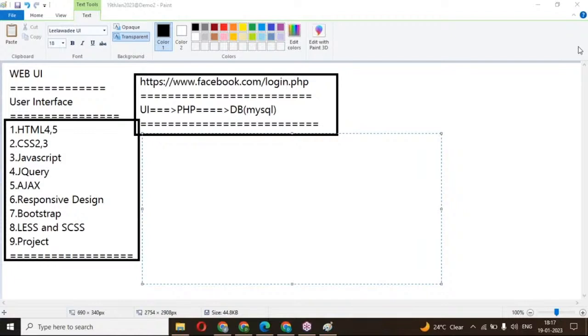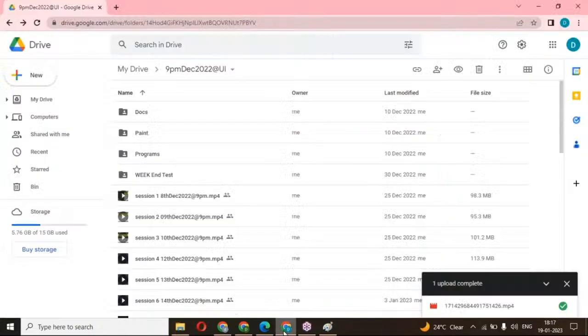Here we are discussing one UI page. This Facebook page is interacting with the server page. That server is our PHP page, and the PHP page is interacting with MySQL. This way you can interact.